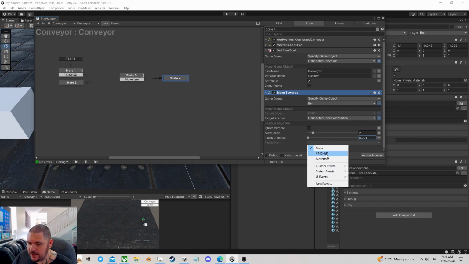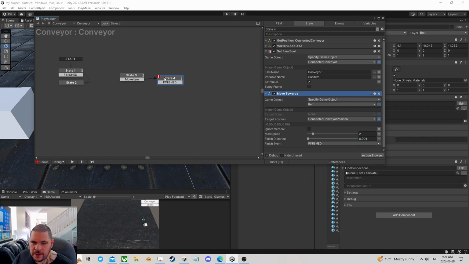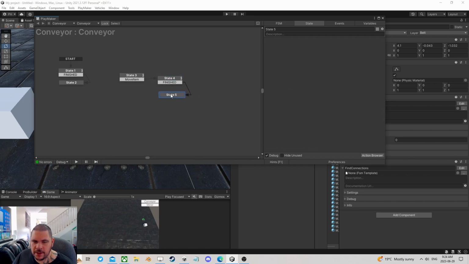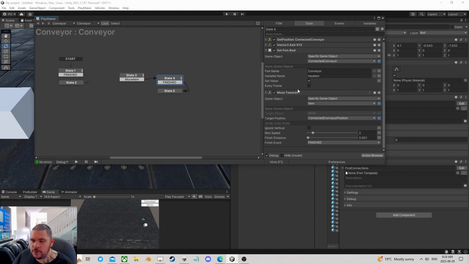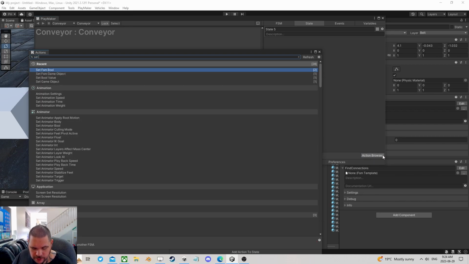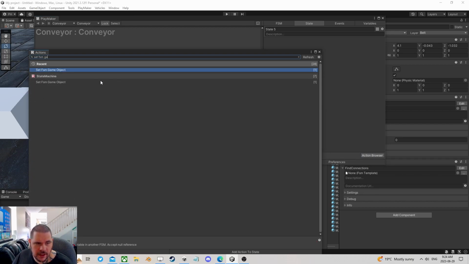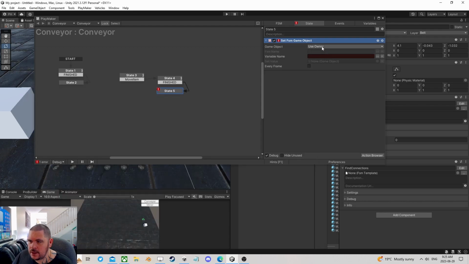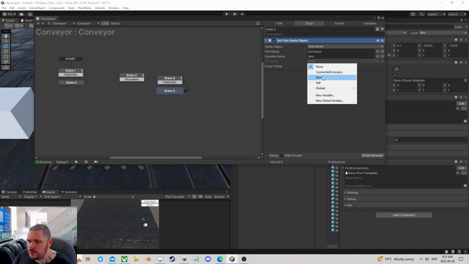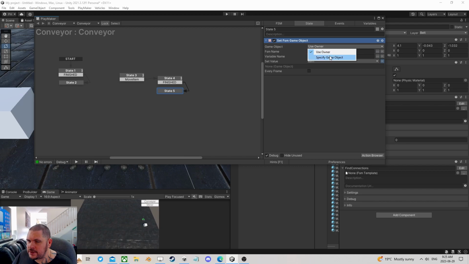And then we can give that a finished. Right? So once we're moving our object, we can come down here. So we've moved our object. Our object is now at the other conveyor. We need to do a few things. We need to set FSM game object, and we need to set, okay, let's keep that on for now, into the conveyor, set the item to item, but this isn't ourselves, this is on the connected conveyor, so we are giving our item to them.